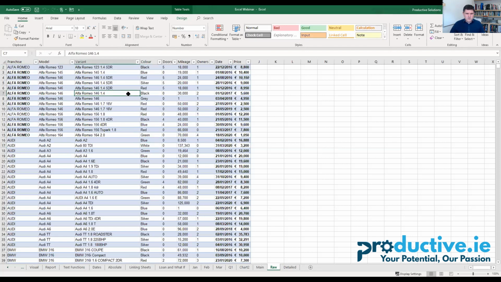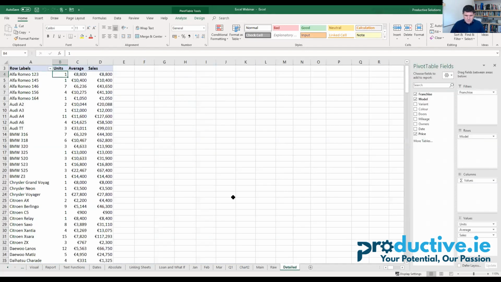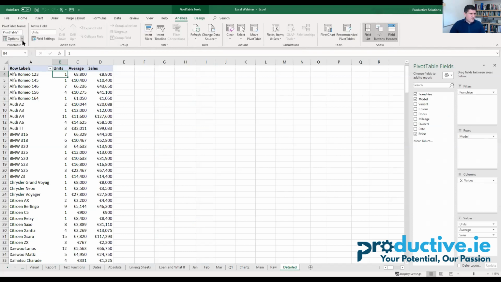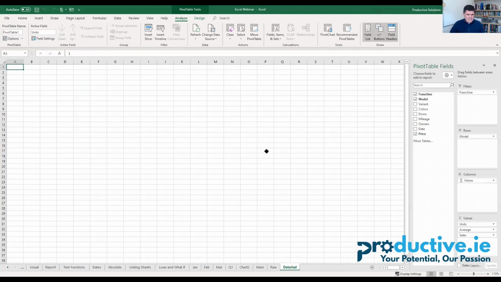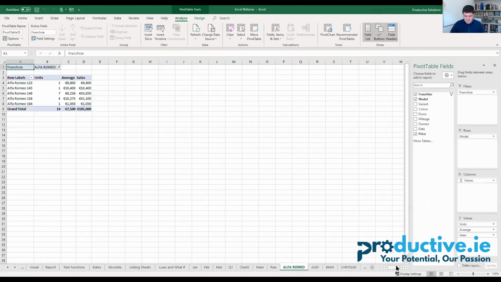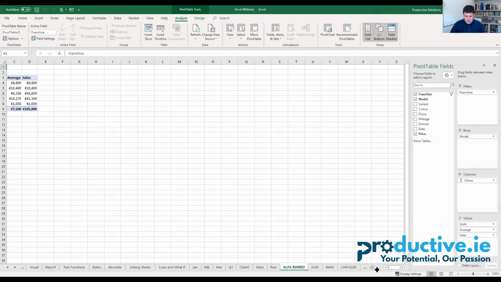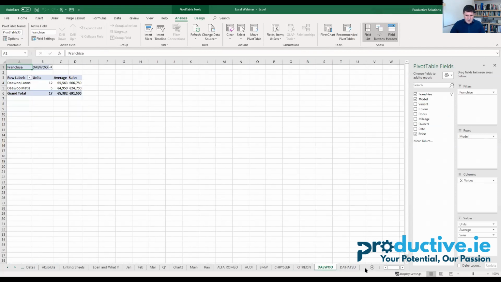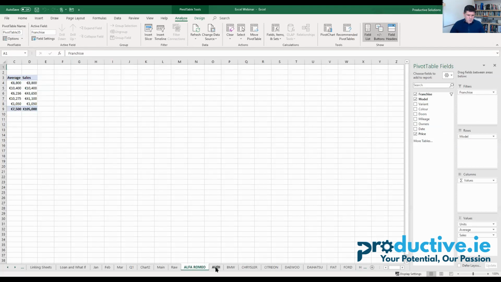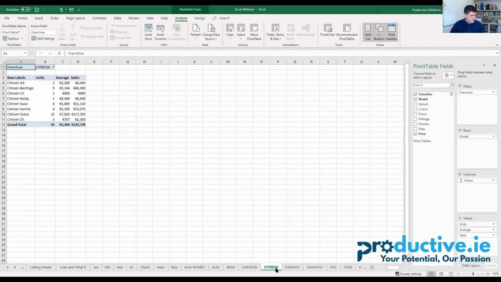So I go to, make sure I'm in detailed. Now I put franchise here. I go to that Analyze little drop down, Show Report Filter Pages. Now I want you to watch my sheet tabs as I hit OK. Ready, steady, go, bang. And it's actually flying through. And if you look now, it has built a separate report for every one of those. You can actually see there as I go along, I now have a sub report for each of those. So it's super powerful. I've done probably 100 hours of manual work in 3 or 4 minutes using pivot tables. Super powerful command.